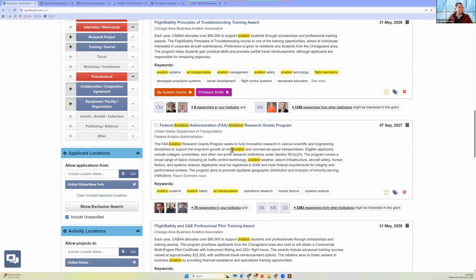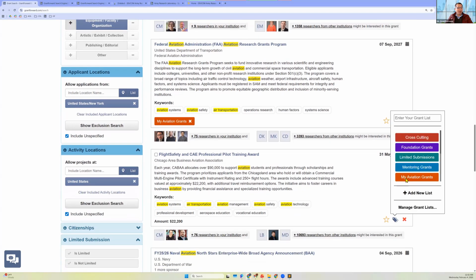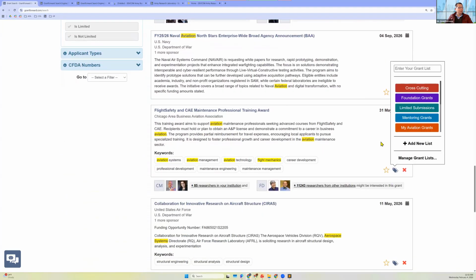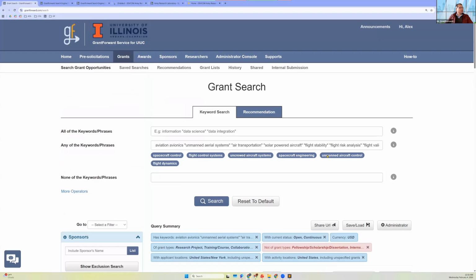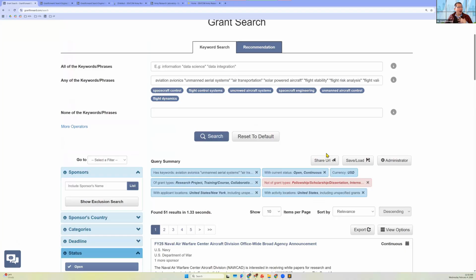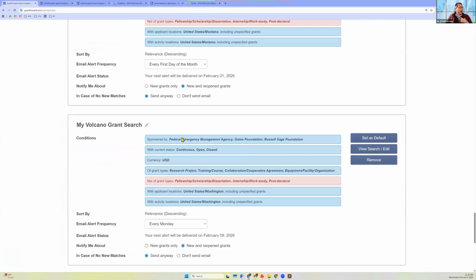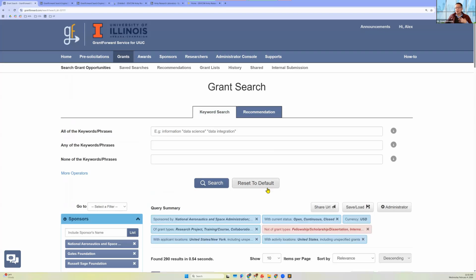I can add a few more to the aviation grant list. I can show you how you can use this grant list to communicate. As a result of our search, I have saved our search. The one I have saved is here, my aviation grant search. When I come back, I can always click on it to rerun my search.